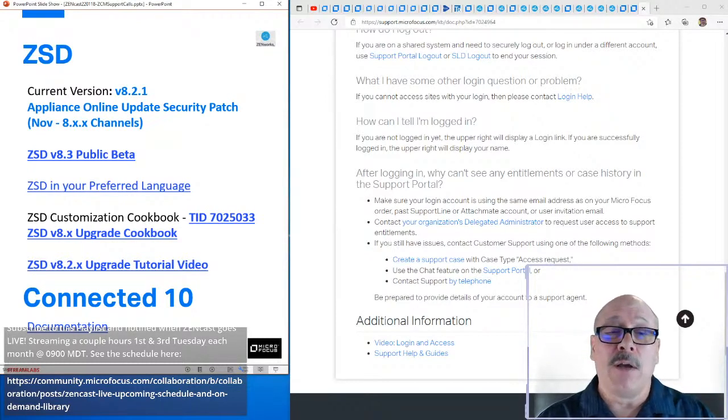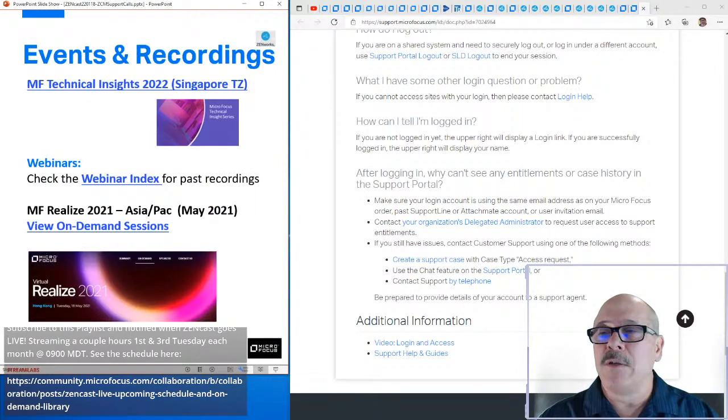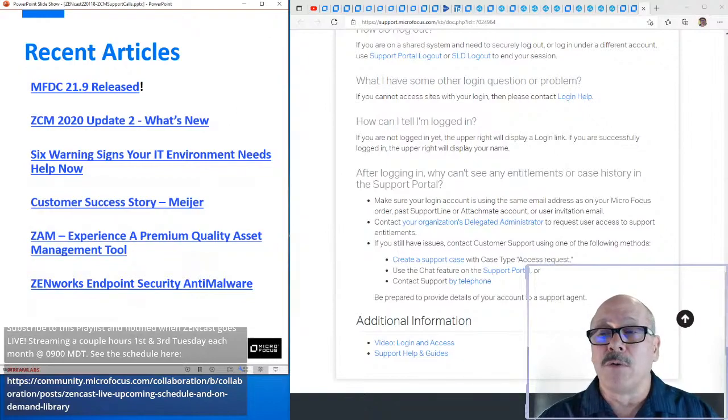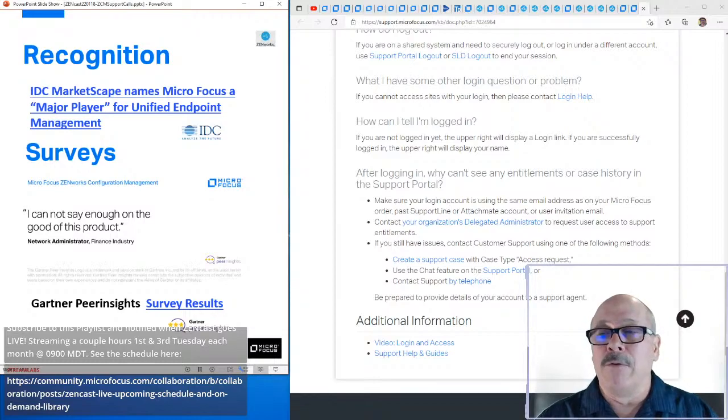I want to say thank you to everybody that joined us in the public beta. We had a very successful beta, narrowing down, making a good solid product for you, moving into that new feature set in version 8.3. And then Connected 10 is out there as well, the documentation. Don't forget about some of the past recordings and events and recent articles. Okay, so I put some of those out there as well for your entertainment and light reading.